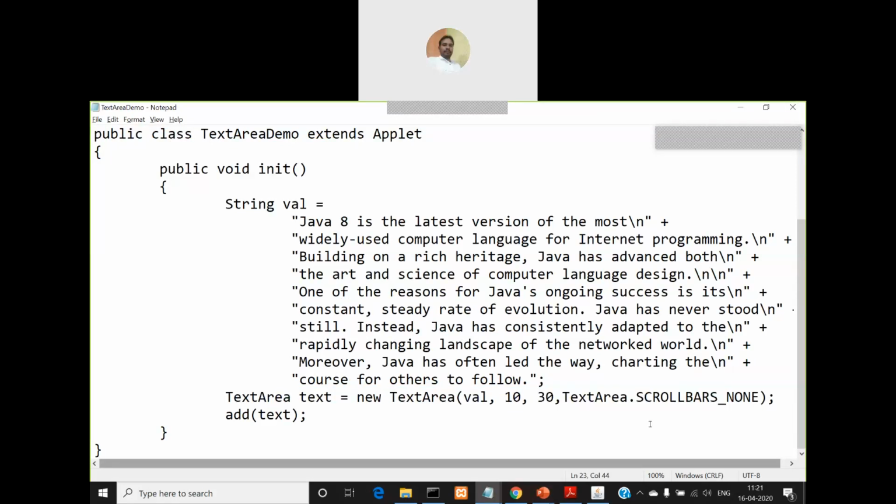Okay, so I don't want the scroll bars, so that's why I'm specifying here TextArea.SCROLLBARS_NONE. Because these are static variables and they are declared final, you cannot use a different name. All are predefined variables. Their names are given in capital letters, and between SCROLLBARS and NONE you have an underscore.